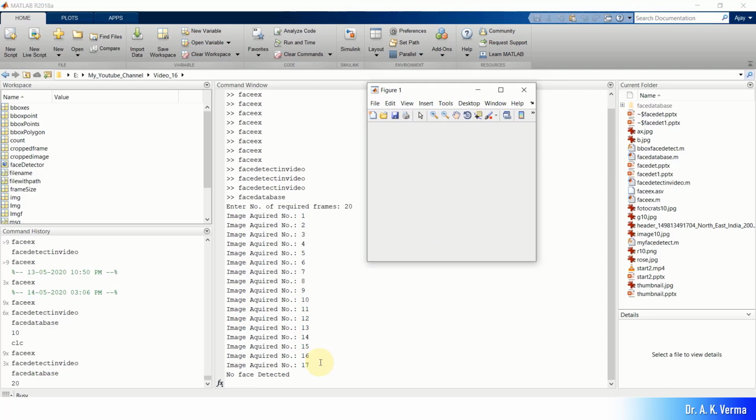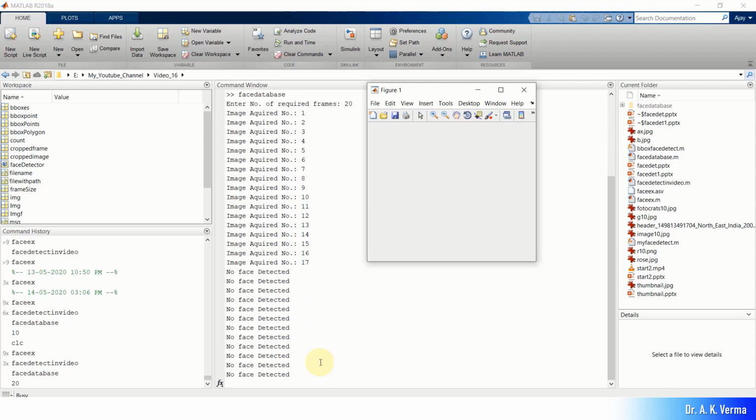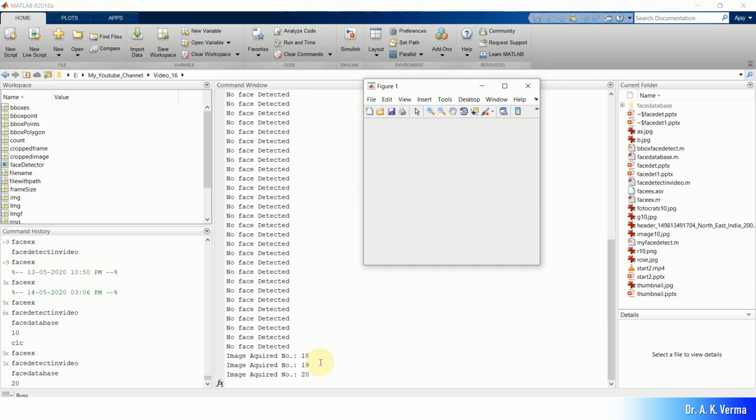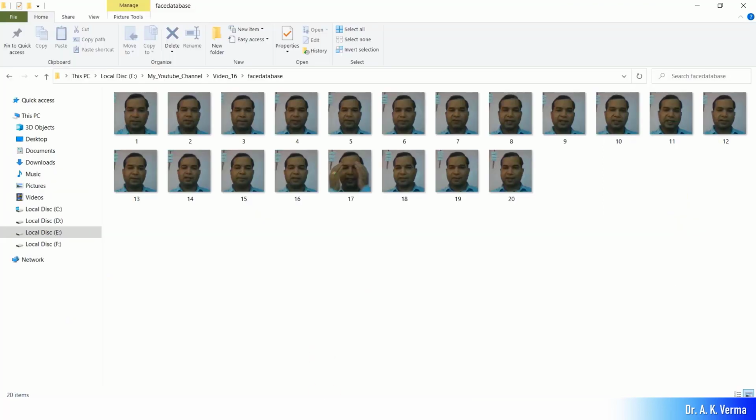Let me hide my face. If I hide my face, then you can see there is no image displayed, and you can see the message also, no face detected, in the workspace. And if I show my face, it starts recognizing again. Okay, so a total of 20 images are acquired, and let me see that folder. You can see the folder has 20 images captured, and you can use this as a face database. You can try this for several persons and create the face database.